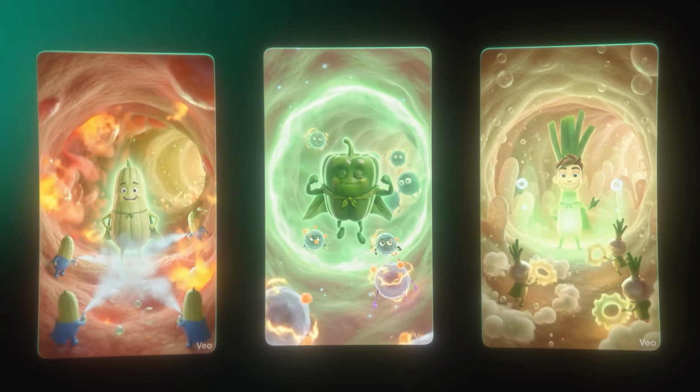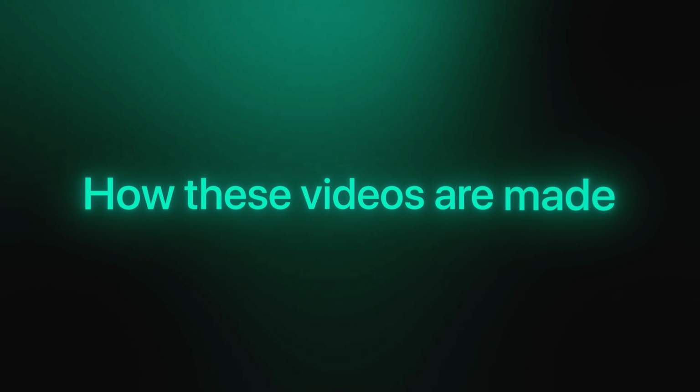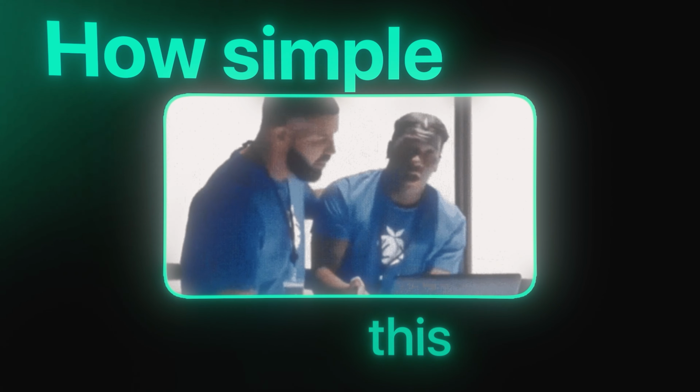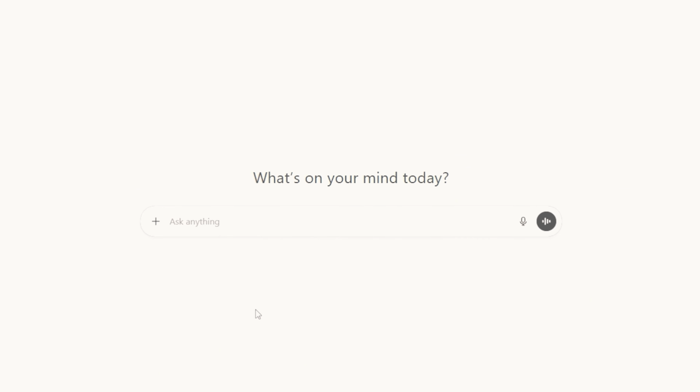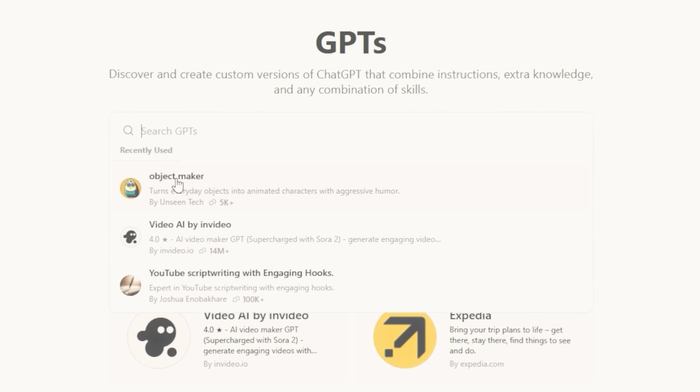Objects explaining how they work are getting millions of views. And once you see how these videos are made, you realize how simple this really is. First, open ChatGPT and go to Explore GPTs. Search for Object Maker and open it.